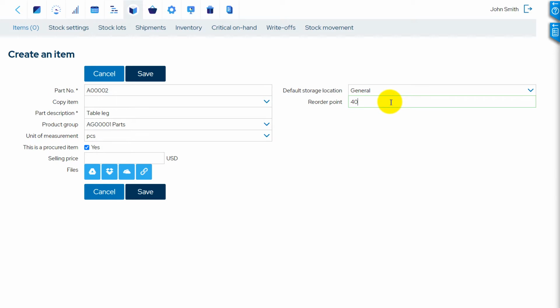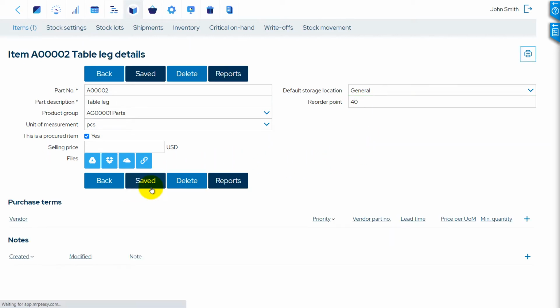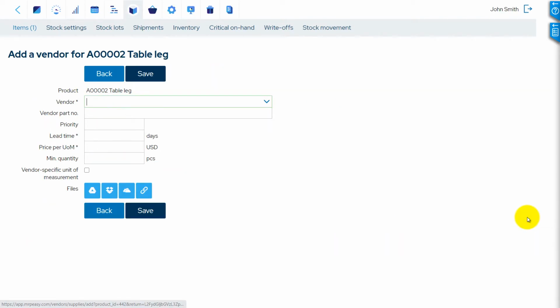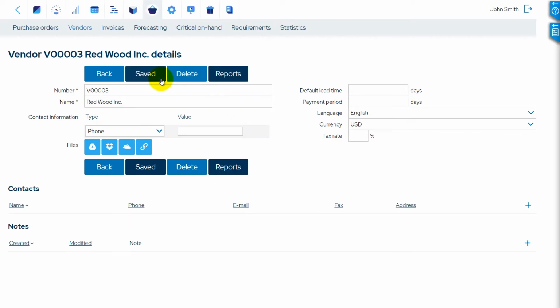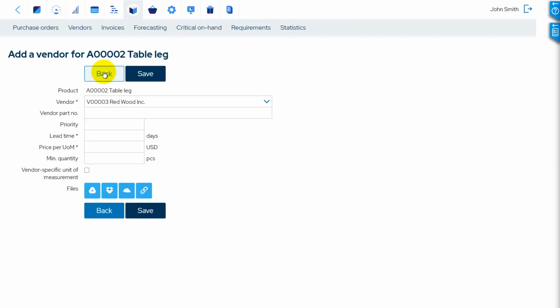The reorder point, which is the inventory level below which we want to get an alert, is 40 pieces. Hit Save. Now, we will define the purchase terms. First, let's add a vendor, Redwood Inc. We can also predefine a default lead time for this vendor and other details.